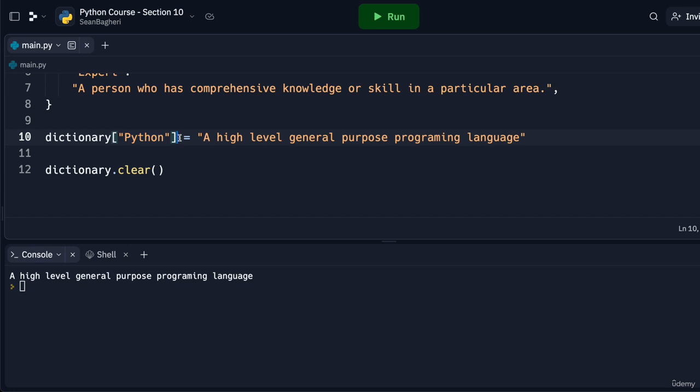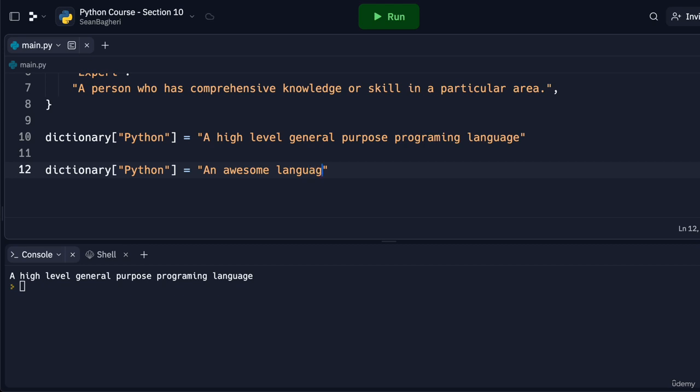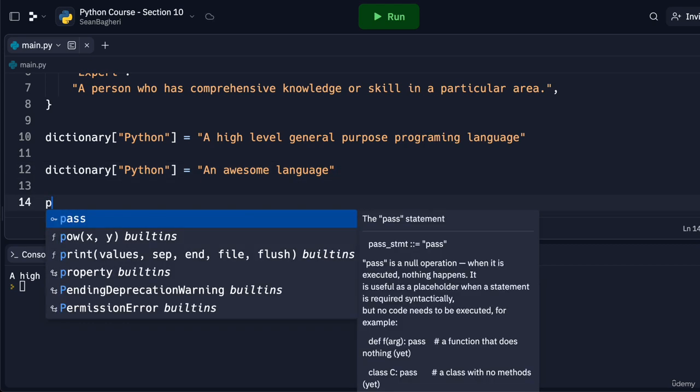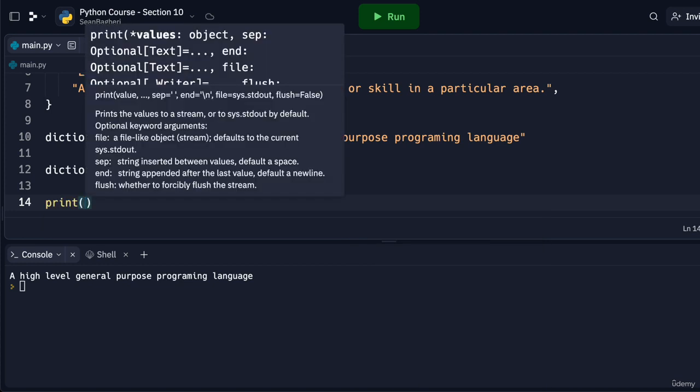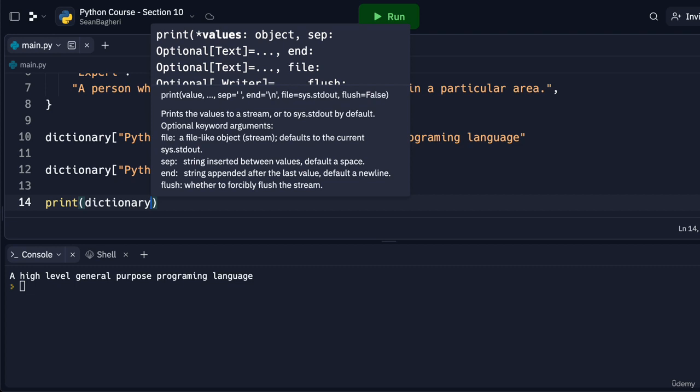So if I add this, what I'm going to do is edit the Python item in the dictionary, and I'm going to say an awesome language. So if I now call this dictionary, okay, we're just gonna call dictionary, and I'm just gonna call Python, okay.